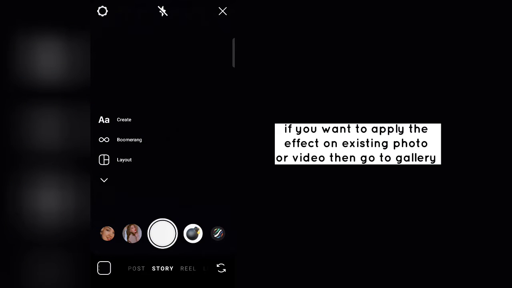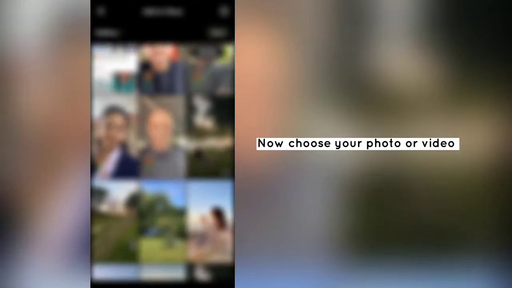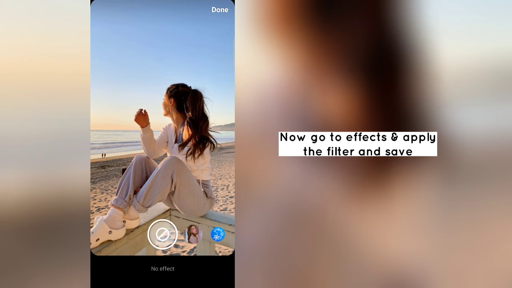If you want to apply the effect on existing photo or video, then go to gallery. Now choose your photo or video. Now go to effects and apply the filter and save.